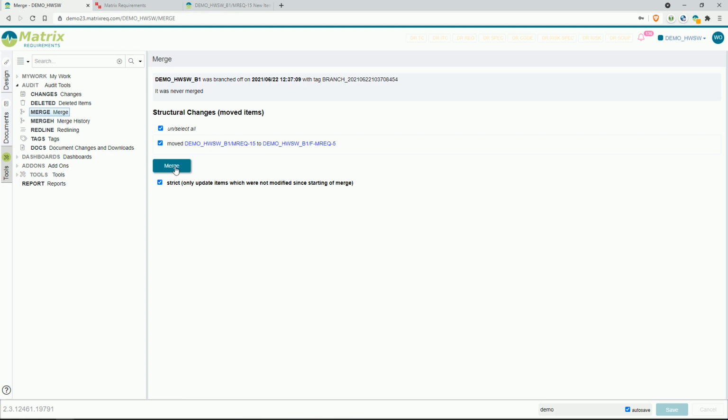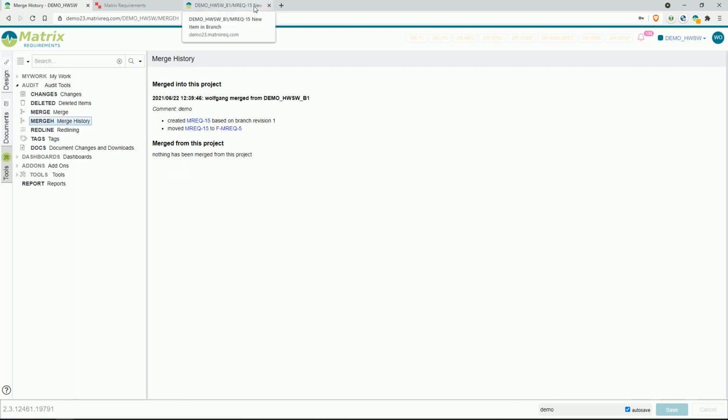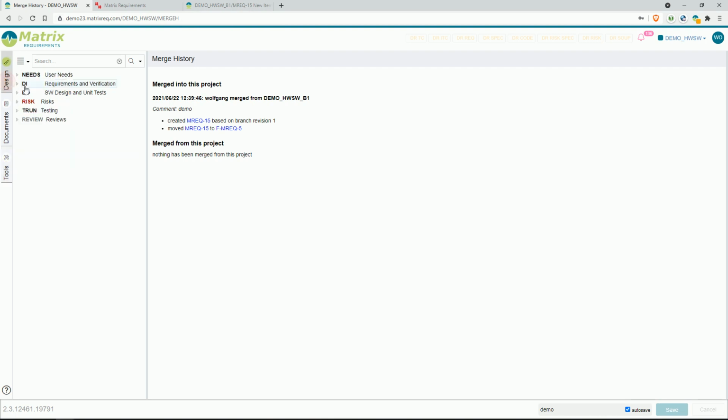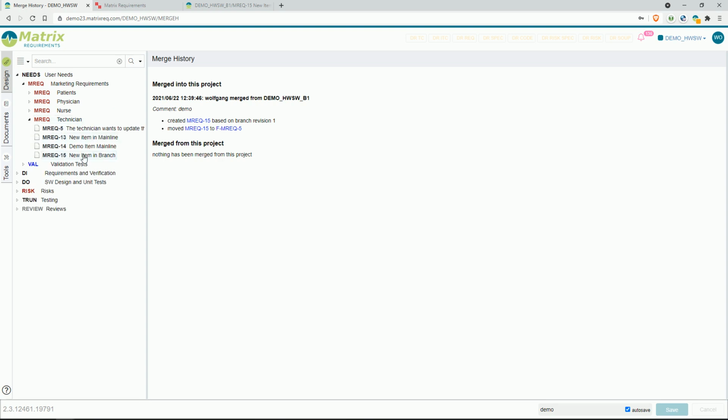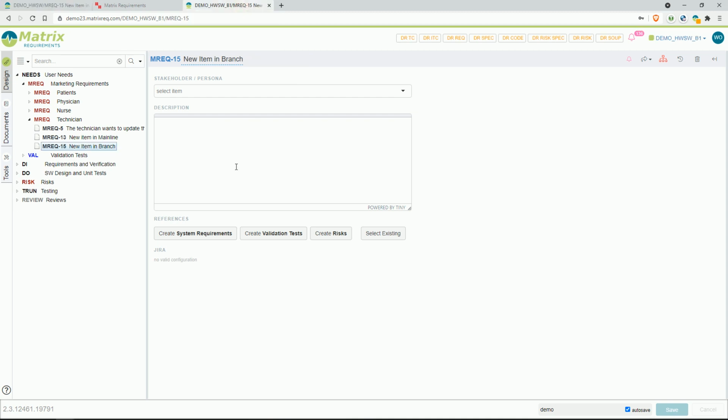So now I can do the merge, and the merge will actually create the new item, which is marketing requirement 15, under the same ID in here. So that's the item which I created in the branch. So now once I merged, I can continue working with it. I can, for example, make a change in here. And I can update the same item in the branch.